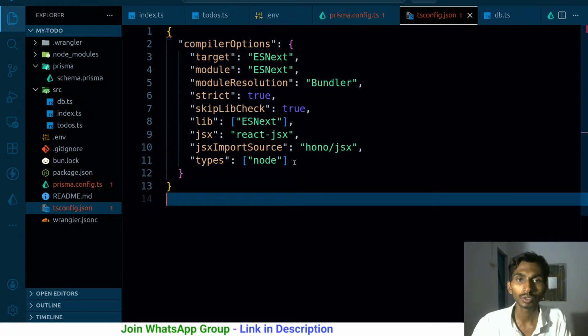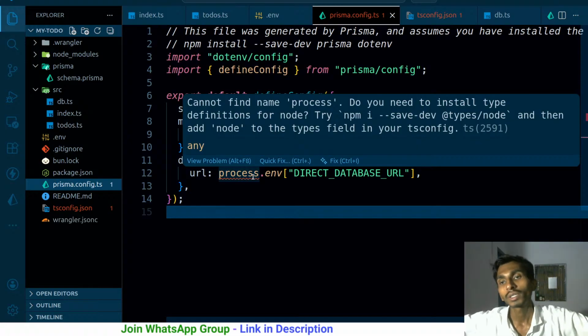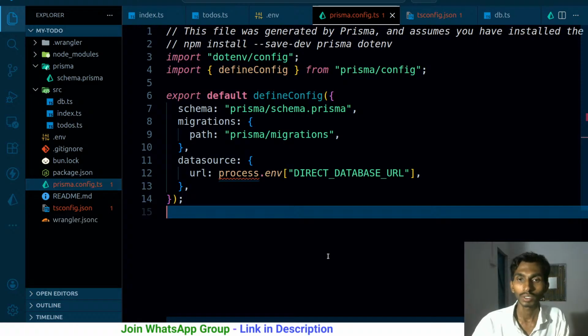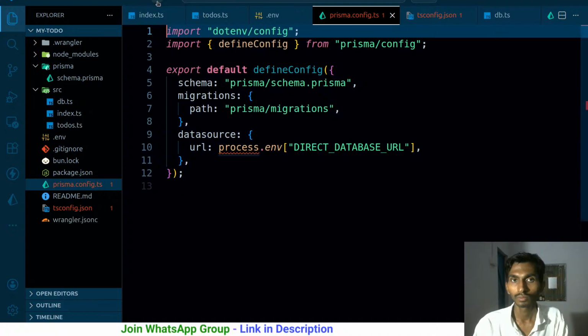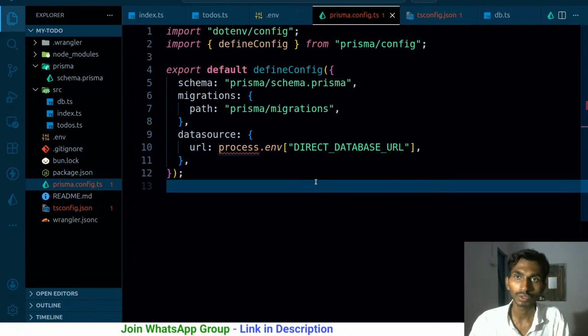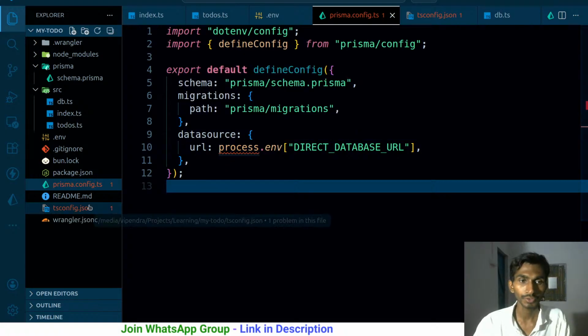It is supposed to be going away, but it is not going away. Here. Add node to the types field in your TS config. I've done that, yeah. Prisma and .env, I have installed both, and because of this thing I'm getting the error. Interesting.